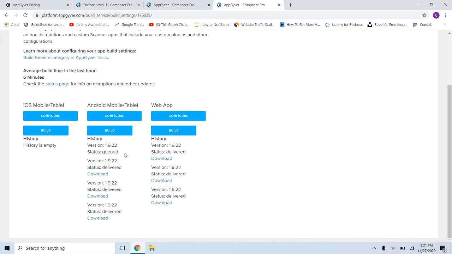Now, this usually will take anywhere from 6 to 10 minutes, but it is actually building and compiling the code in the background and then allowing you to download an APK file. So it could take longer. It depends on what's going on at that time, how many people are doing this on the back end, but you will get an email telling you the application was queued, and then you'll get a second email telling you when it's completed.